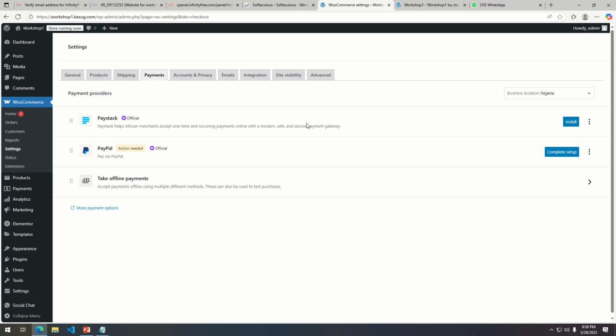So that Paystack account you created, you're going to integrate it here. Now, if you have a PayPal account, of course, you can complete the setup here and integrate it. But also the last option is take payments offline. That is, take offline payments.